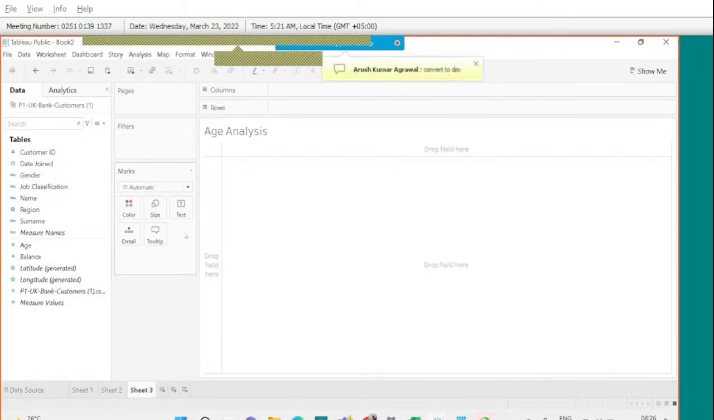What feature of Tableau gives me not the aggregation but the values? So you got the answer. That is dimension. Right, Sachin? So converting it into a dimension. Perfect. So don't do anything on the screen right now.